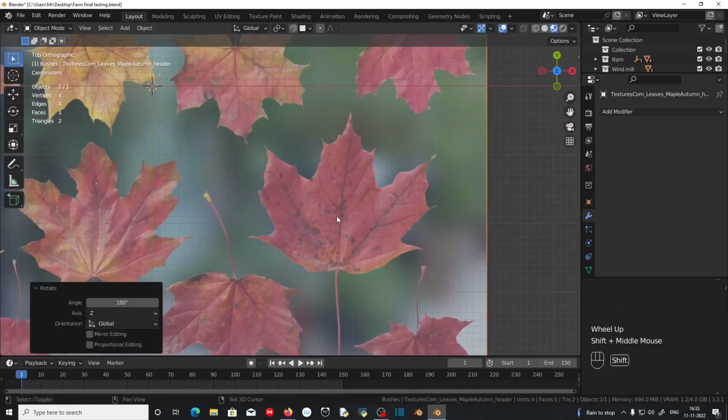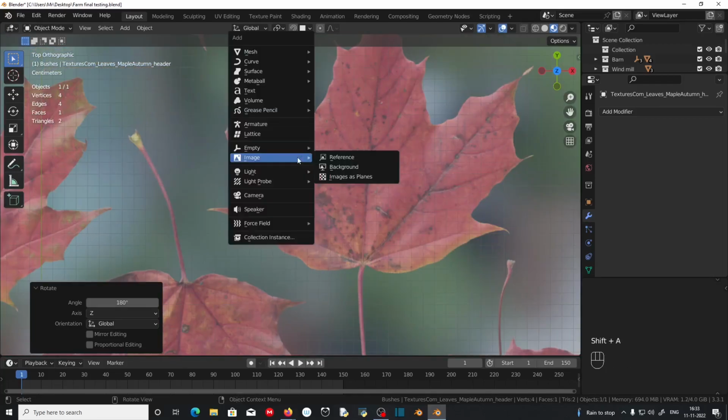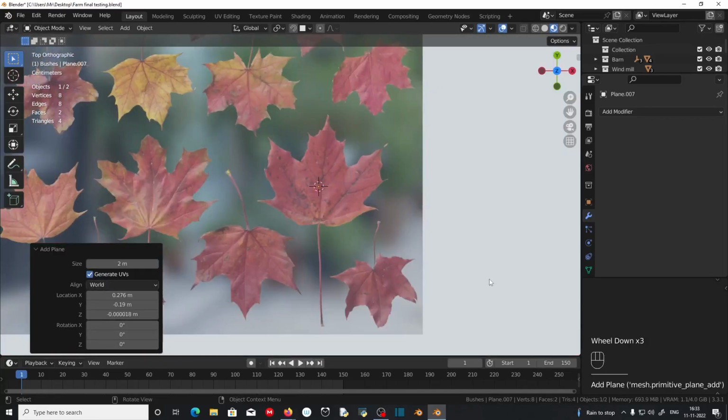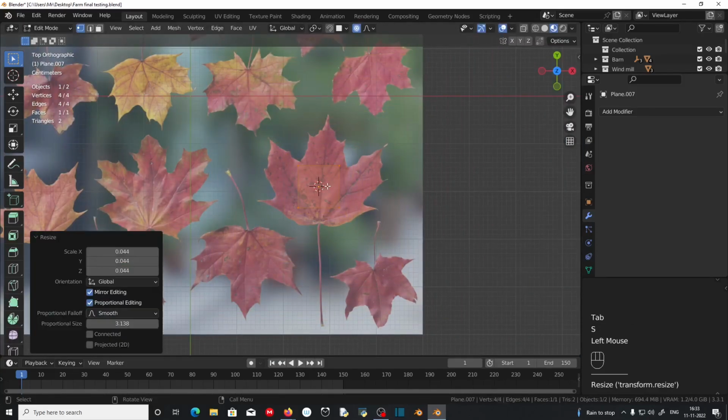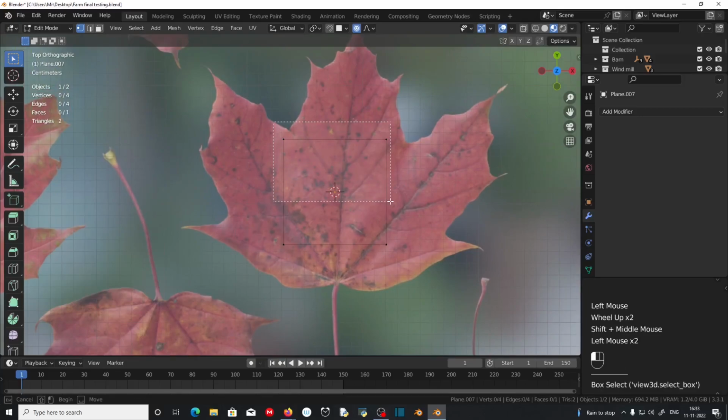So you can see here. Shift right click. Shift plus A. Mesh. Plane. Then go to edit mode using tab, yes to scale and scale it like this. I'm going to delete these 3 vertices.